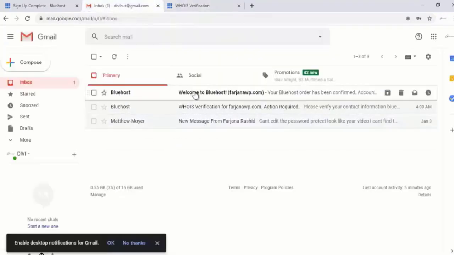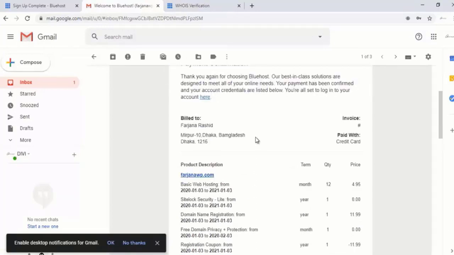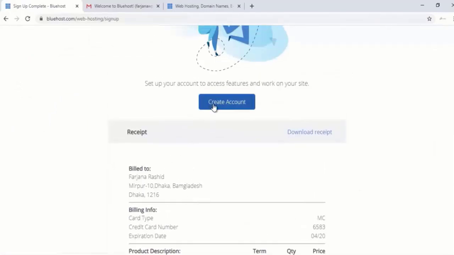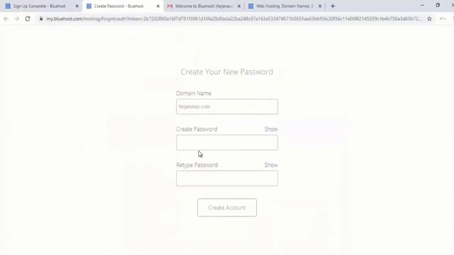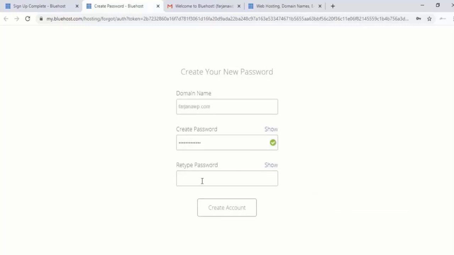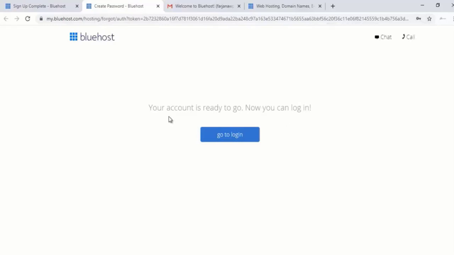And next I will get another email. Here is my payment confirmation, and here Bluehost sent me an invoice for my purchase. Now from here we have to create an account. Here is my domain name, and here I have to type a password. I'm typing my password and retyping it, checking their privacy policy, and creating the account. Okay, now save it. So your account is ready to go. You can log in. So now I'm going to log in.